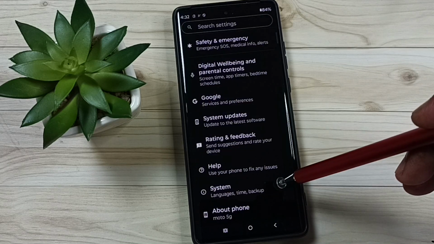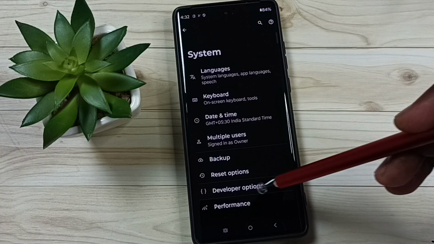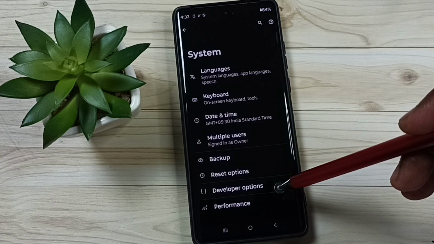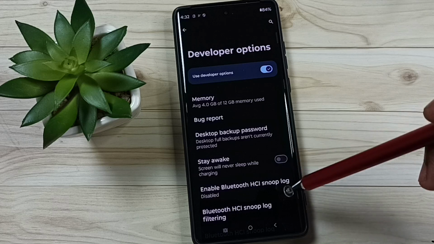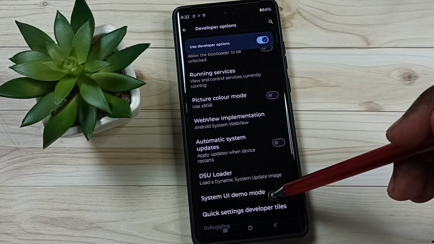Go back, tap on system. Under system we can find a new option called developer options. Tap here. These are the list of developer options. From this list, let me select USB debugging.